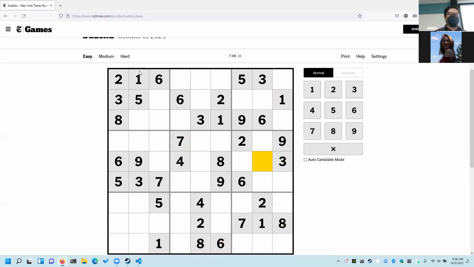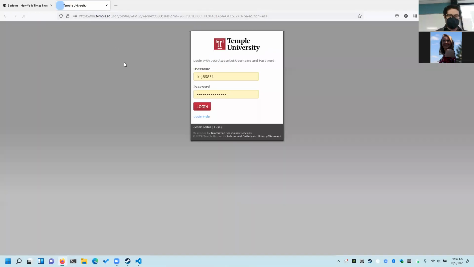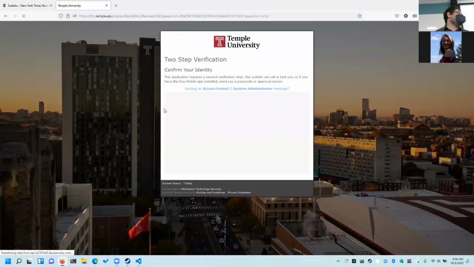Otherwise you're in a blank square. So let's go ahead and I will go to Canvas and pull up the algorithm, because I realized you may not have it memorized like I do, or you may not have had the chance to look at it because you've been busy working on an exam.